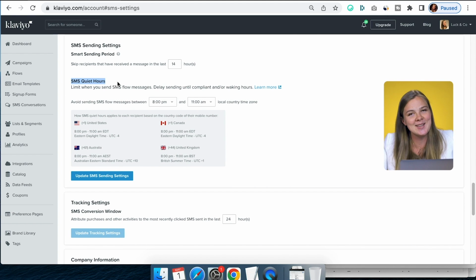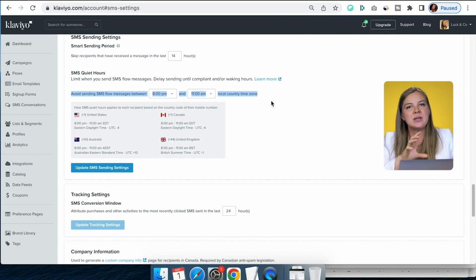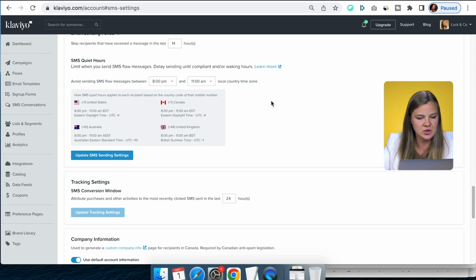The next thing here is SMS quiet hours. So this limits when you send your SMS flow messages. For each flow message, you will see a simple toggle on and off for quiet hours. And if the quiet hours are on, that flow message won't go out to people if it's due to go out during those quiet hours. The quiet hours are figured out by Klaviyo automatically at these particular times to fit all of the different time zones. So a lot of thought went into this, so I typically don't touch this unless you have a special case scenario. If not, just leave it as is.